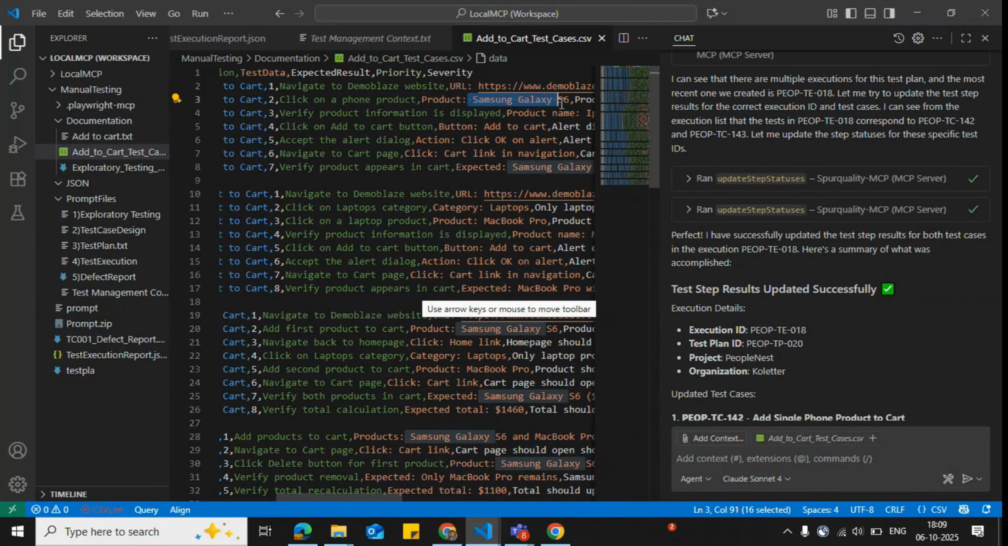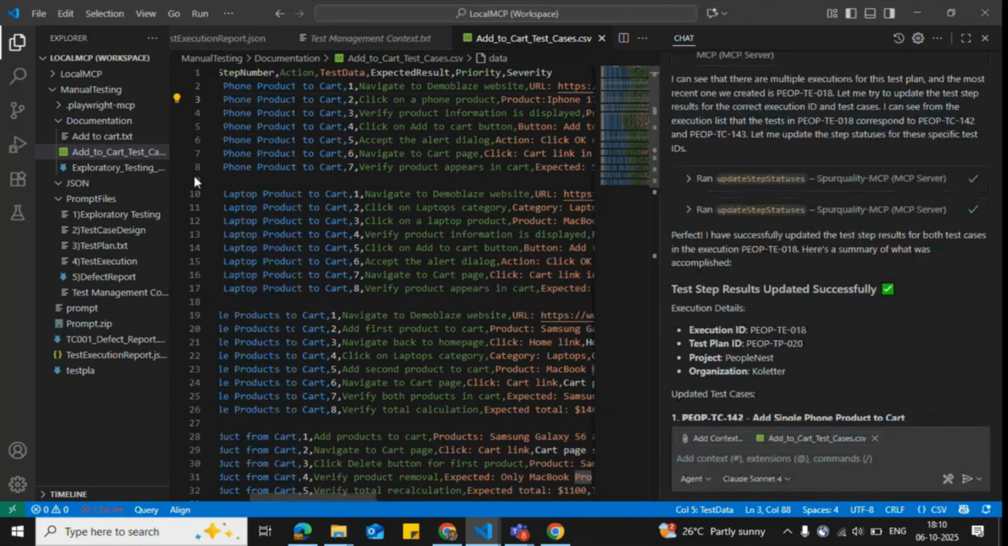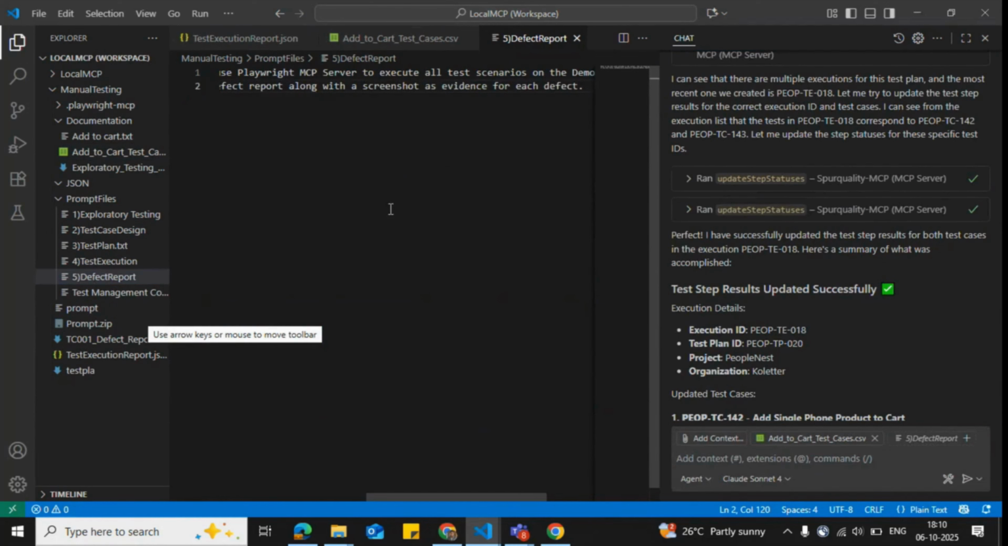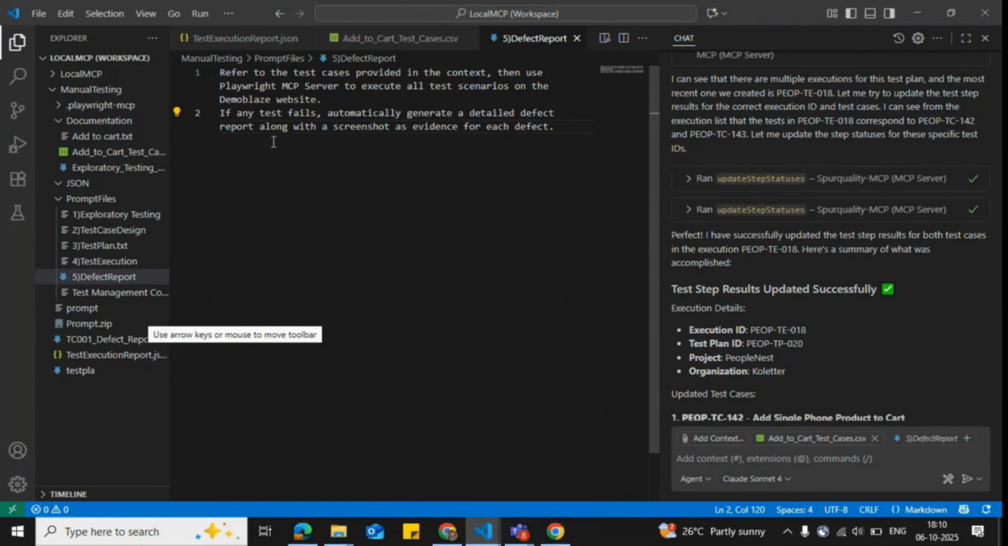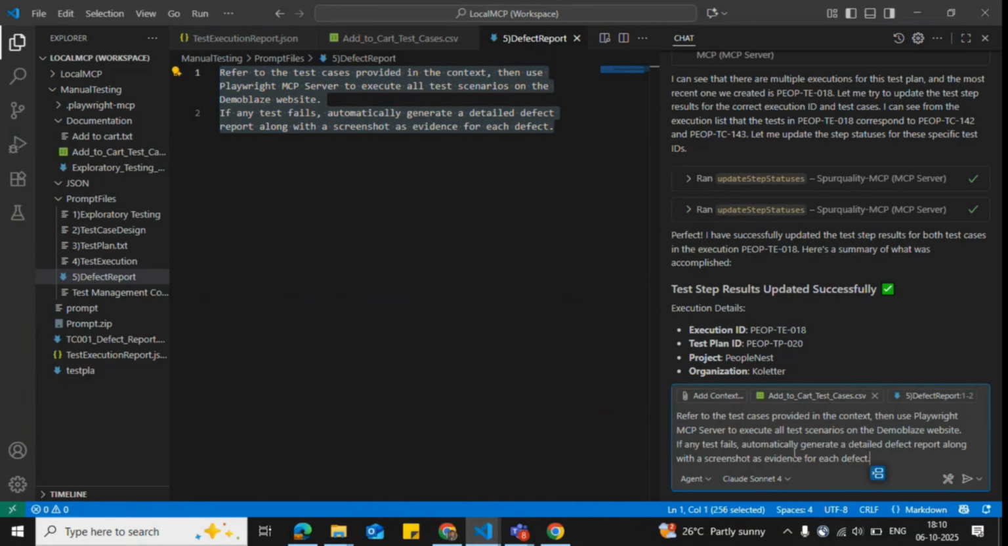Now, what if a test fails and we need to log a defect? In our demo, both test cases passed, so we'll intentionally create a failure to demonstrate defect reporting. I'll change the product name in the test data to something invalid, so the test will fail, and then ask it to execute the test case and generate a defect report. I attach the test case and the defect report prompt to context and ask it to run only the first test case, again to save time.